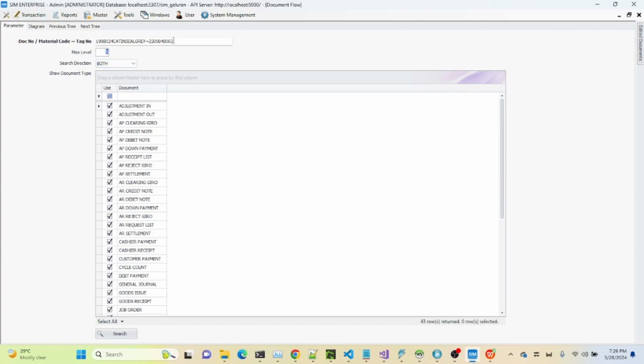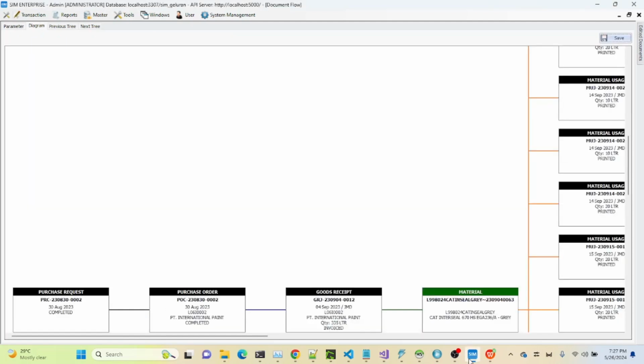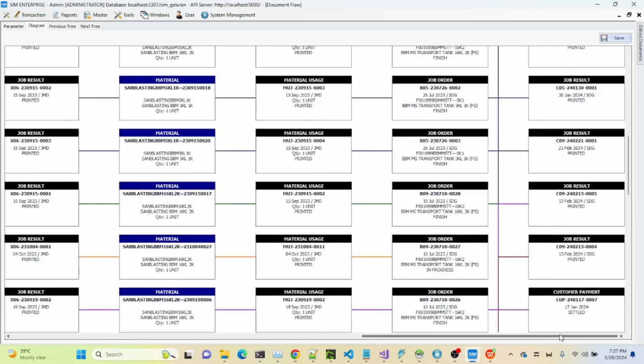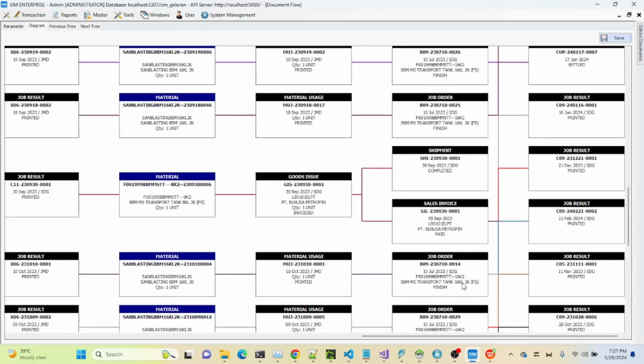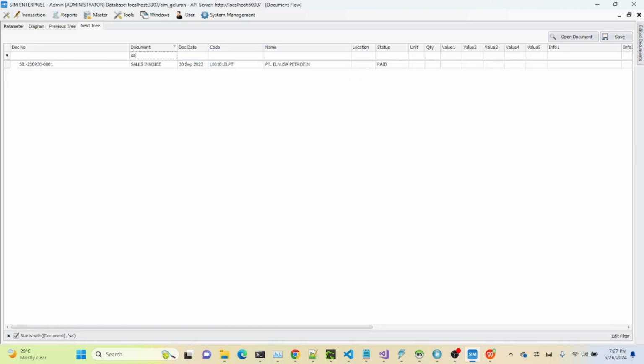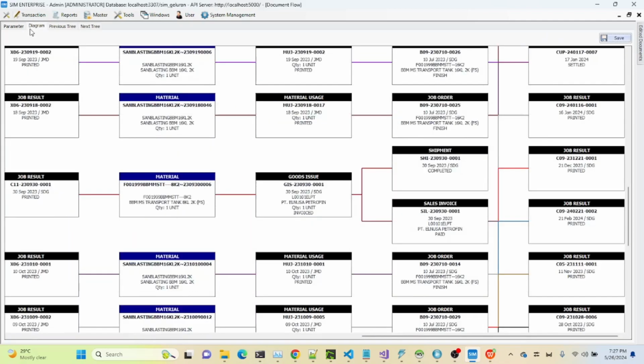This can become a pretty long document flow, especially when you are doing production. Let's increase this even further. Let's change the level to 7. We leave all the parameters and click search and wait for it, because it's even longer and bigger than before. Now we can try to see if we can find a document like a sales invoice, whether this raw material is being used in production and the final product is being sold in a sales invoice. We can filter it out.